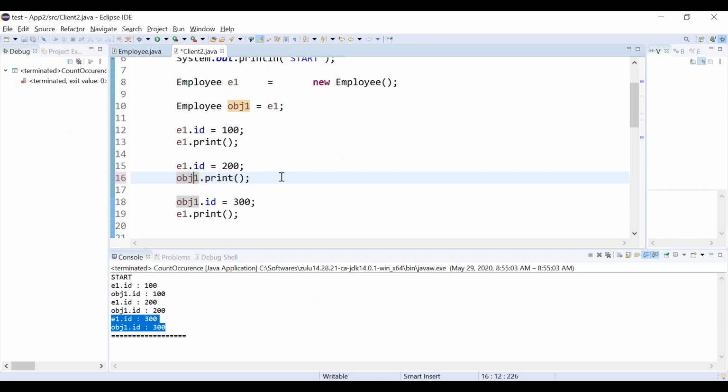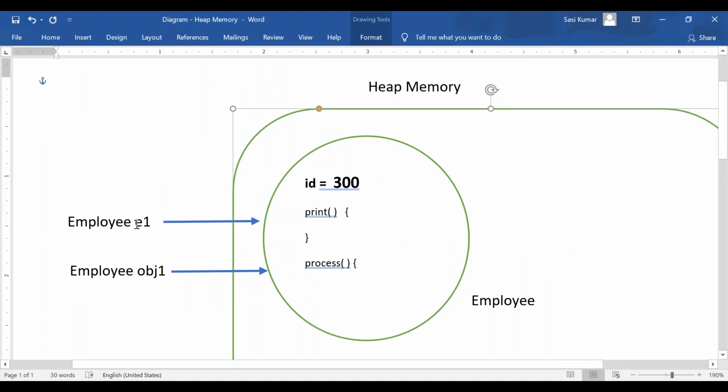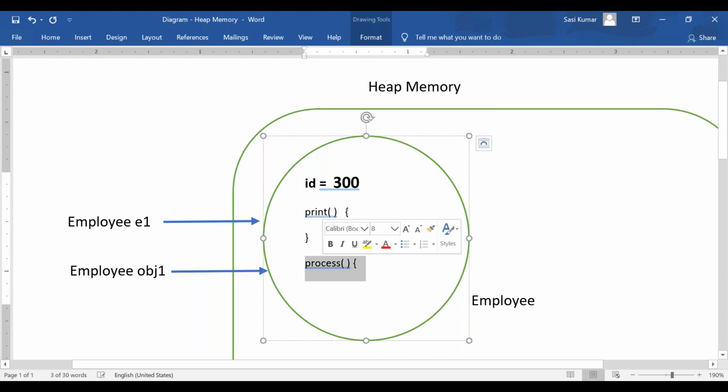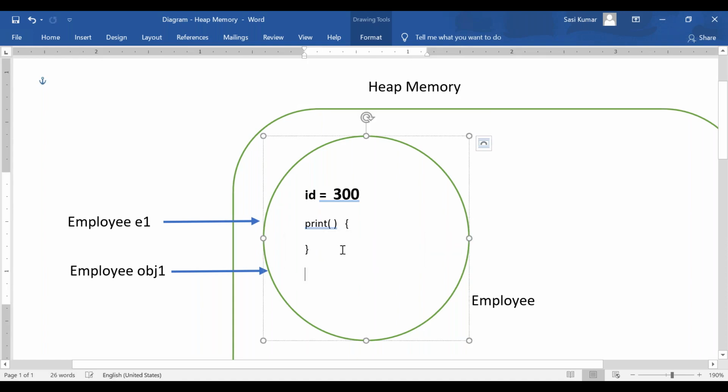Correct. obj1 dot print, you can access anyway. I am accessing e1 dot print. Then the second thing, I am accessing with obj1 dot print. Both will be called.